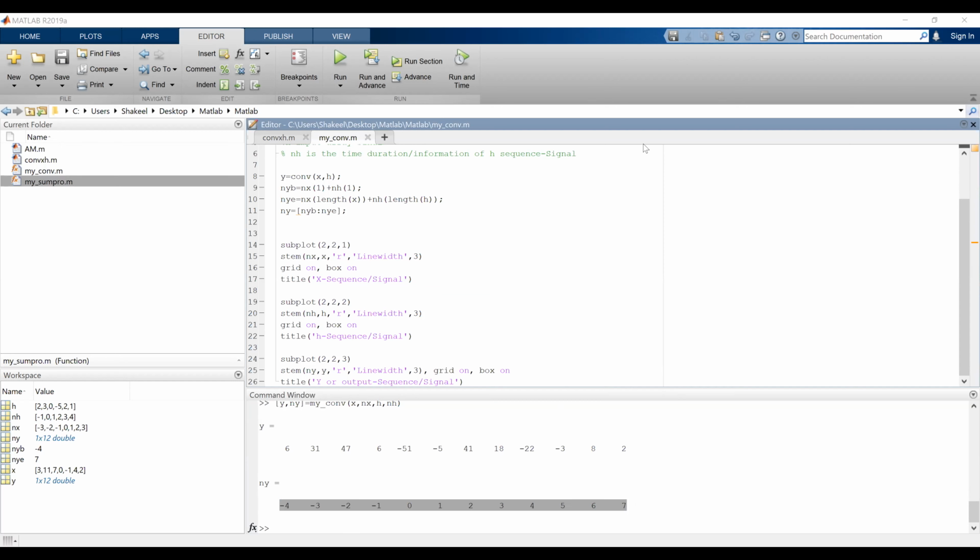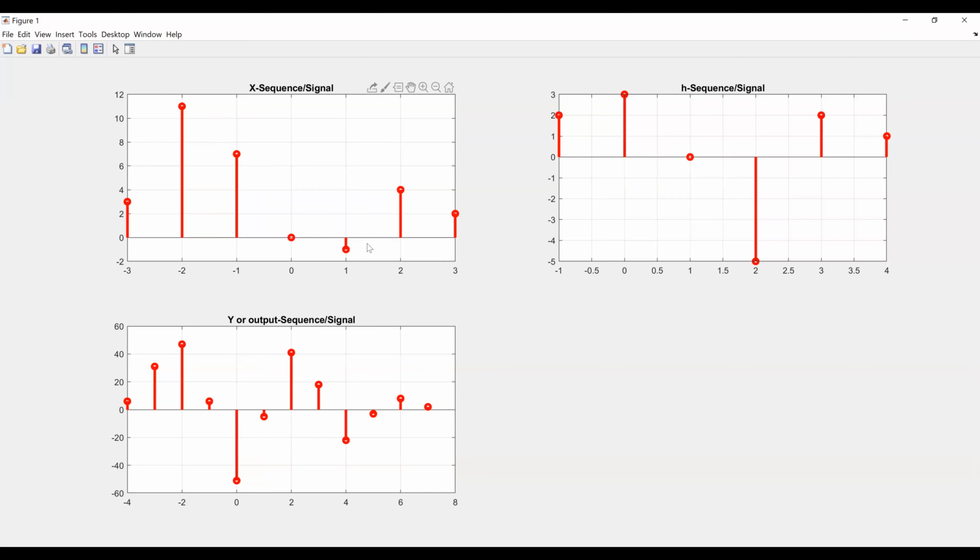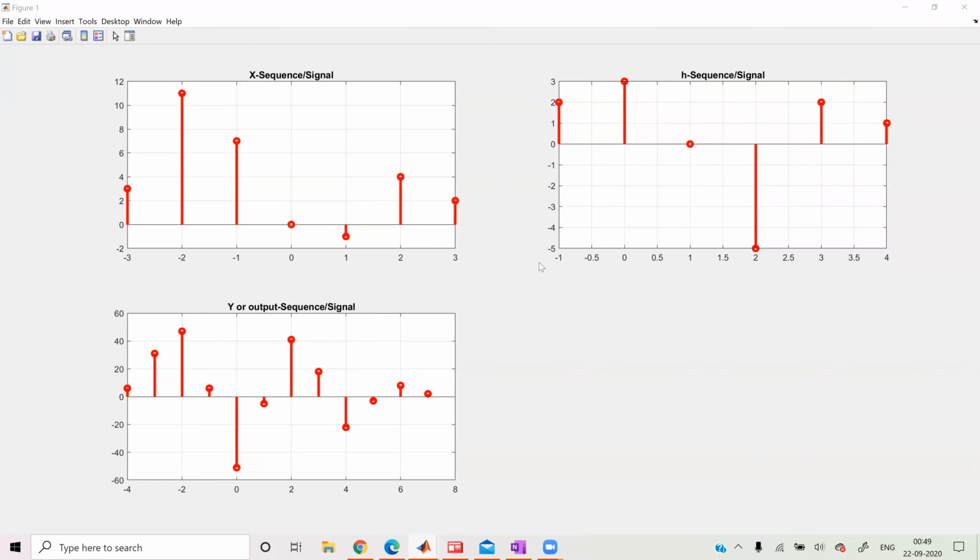This is what MATLAB displayed for us. So this is the convolution between the sequences. All right, so I hope this is visible. Right, so this is the convolution between the sequences.